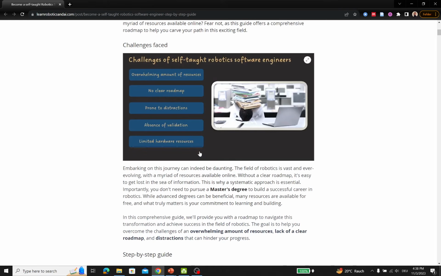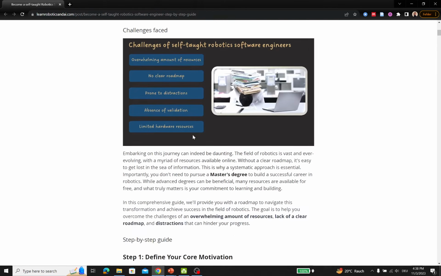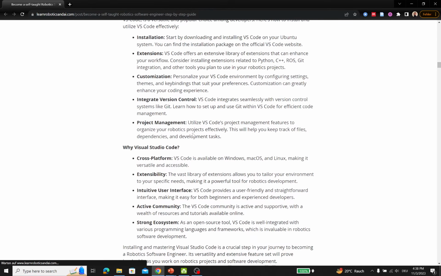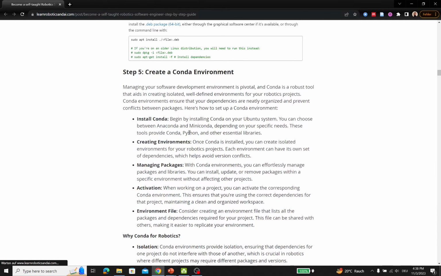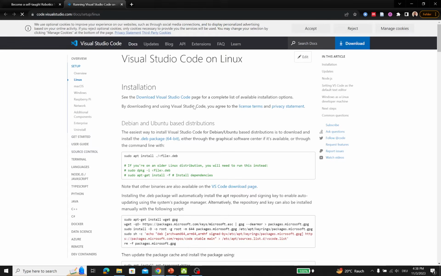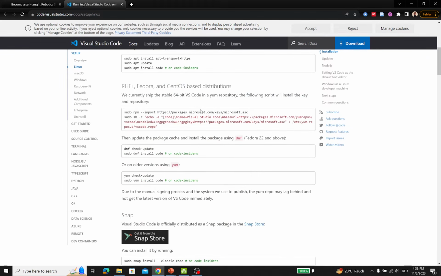what are the relevant resources. So here is, all of these different resources have been compiled in the form of this article that I've opened on my website, learnroboticsandai.com. And you can actually go ahead and look at some of the resources that I've shared there. So Visual Studio Code on Linux.